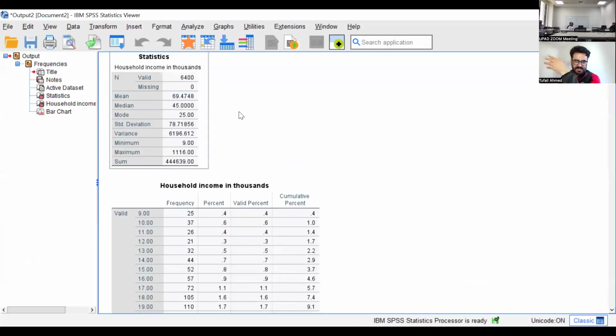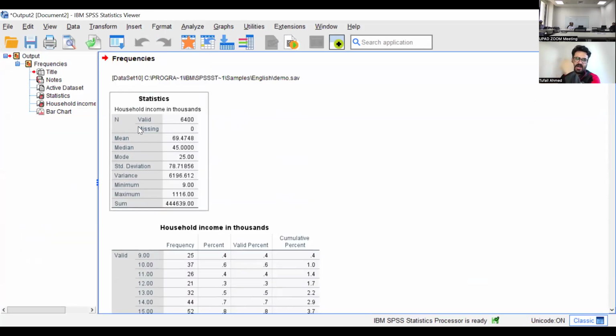So this is the statistical summary of my income variable. There were 6,400 cases, and the mean or average income was 69,000 point something. The median shows which income category was repeated the most, and most of the people were in the 45,000 income category.